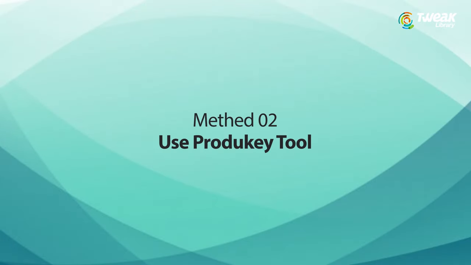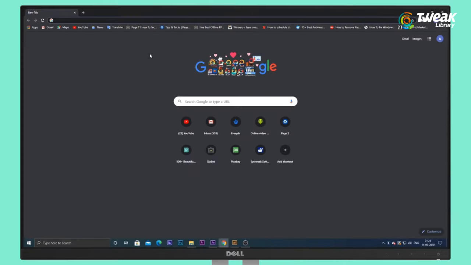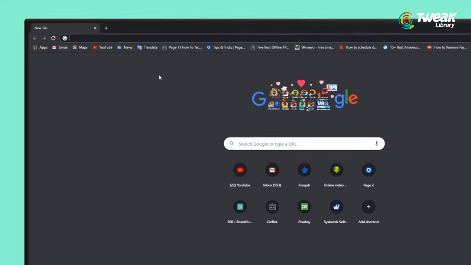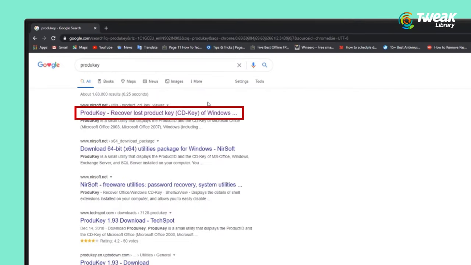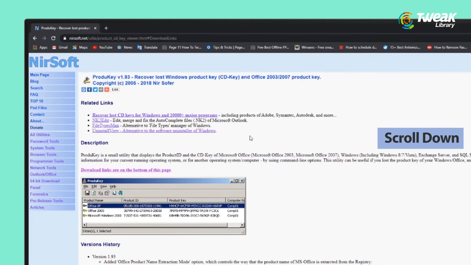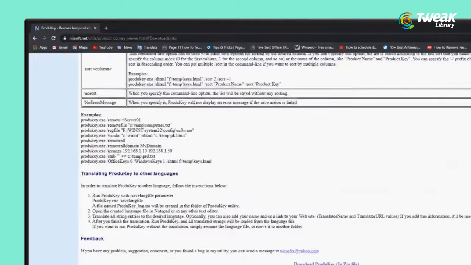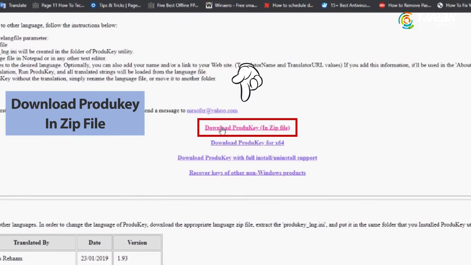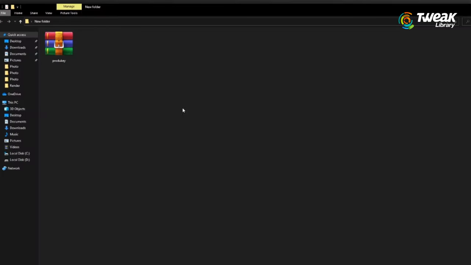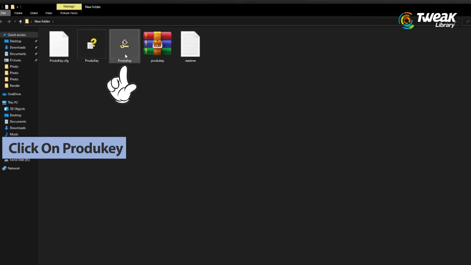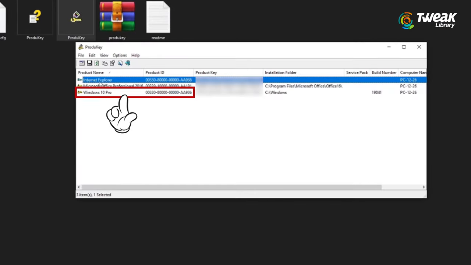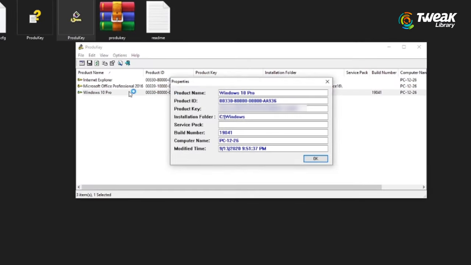Method 2. Use product key tool. Go to the browser on your Windows system and search for product key. Click on the first one. Scroll down and click on download product key in zip file. Now extract the file and click on product key. Now click on Windows 10 Pro and here you can find your product key.